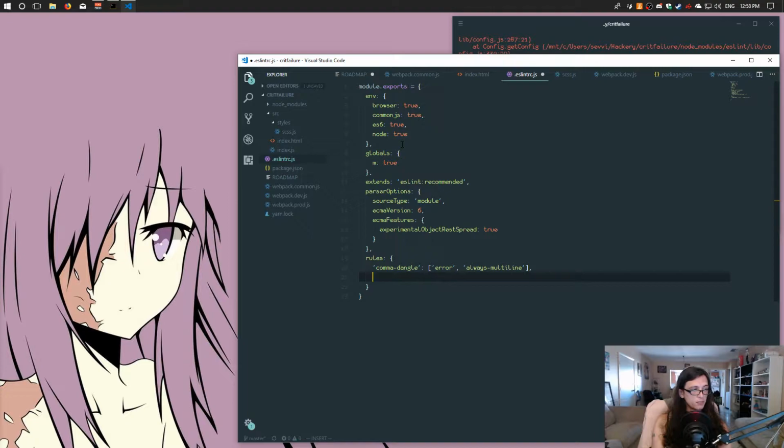These will probably irritate me at some point. Indent, error, 2, because I used 2 spaces, not 4, for my indentation. Line break style, that one I don't need. Quotes, error, single. Semi, which is for semicolons, error, always.